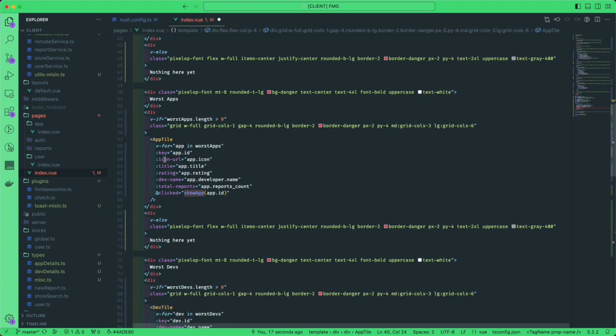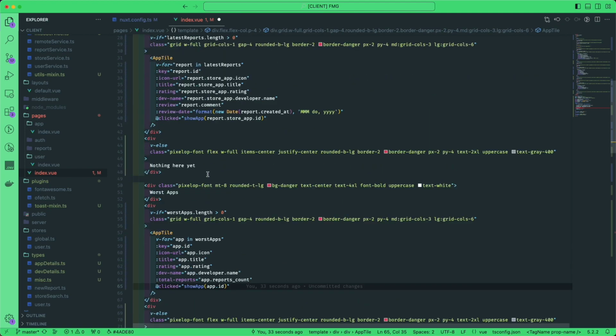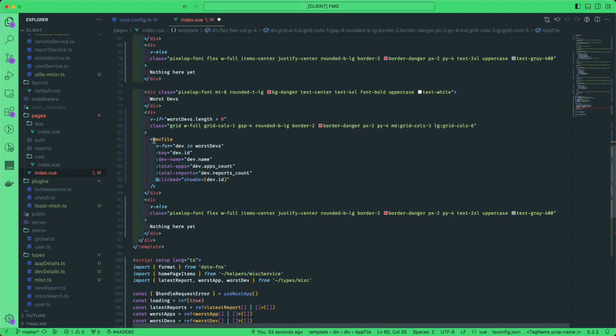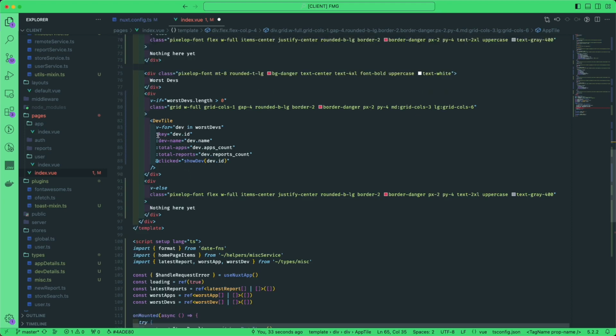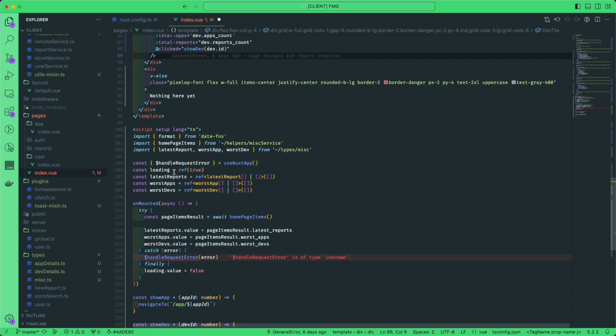The same goes for the app tile. We have all the needed information here. You can see it's a little bit different. So title, rating, dev name, total reports. We don't have the review and review date in here. Now when it comes to the dev tile, it's kind of the same. We have dev name, total apps, and total reports.